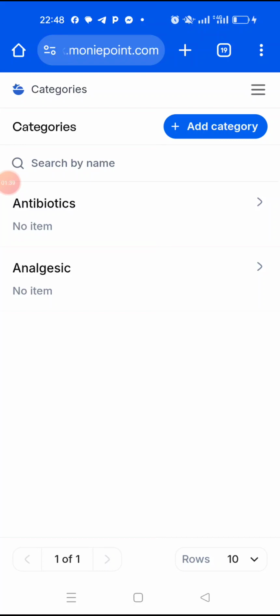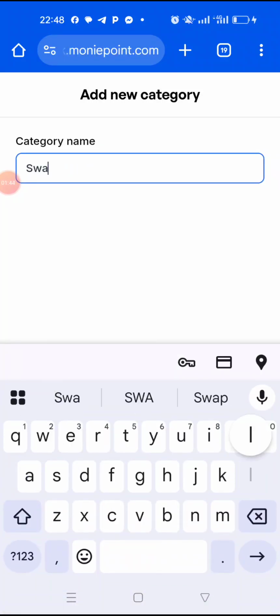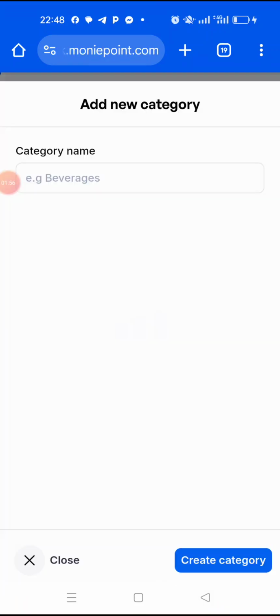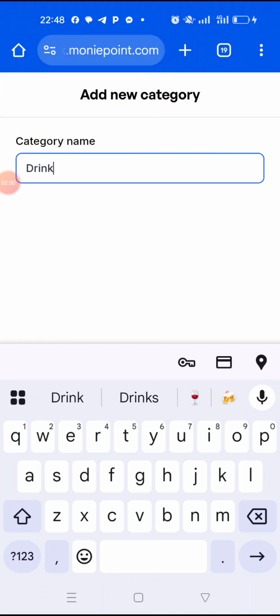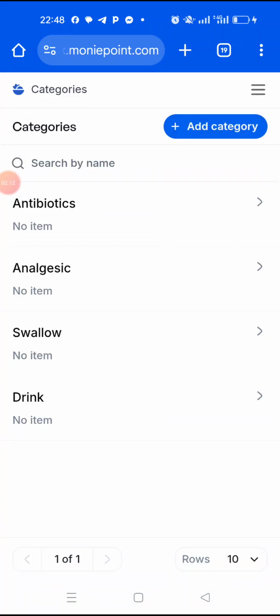Okay, now if you're onboarding, let's say a restaurant, you can create swallow as a category. Okay, then you can also create drinks. Let's say drinks. Okay, for a lounge now, you can have maybe soft drink, then you can have alcoholic drink, depending on the kind of business.